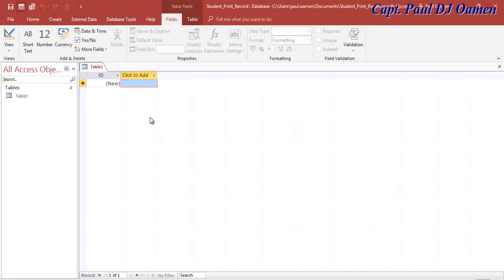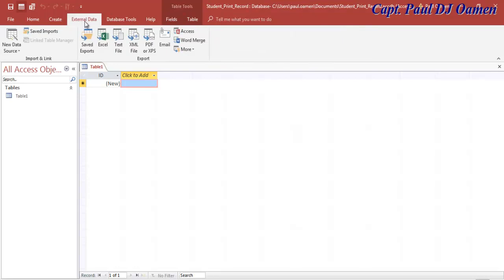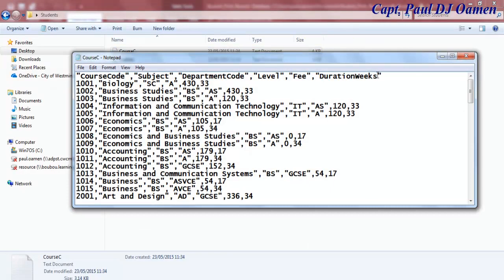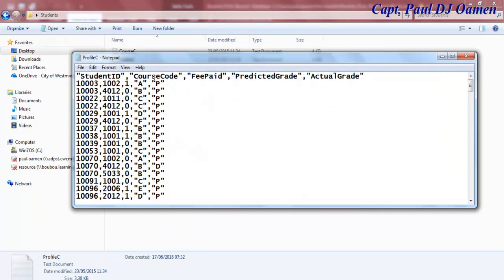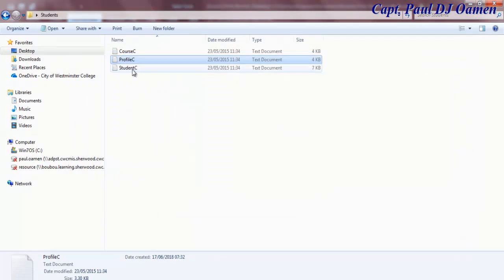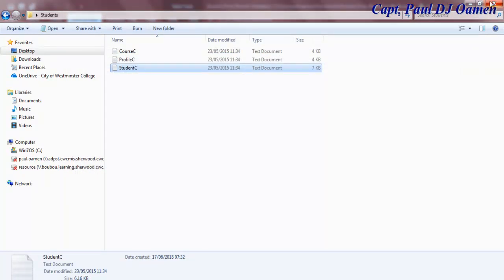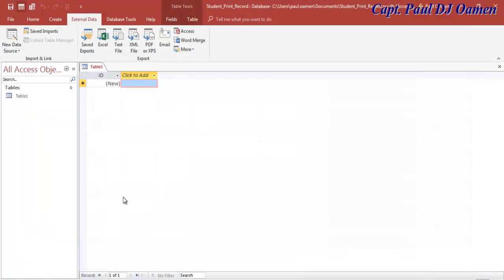Okay, now the next thing I would like to do is to come right here to external data. Click on the external data. I intend to use the following data that I have in here. Let me show it to you guys. That is for course code, and that's for the student profile, and that is student details. So what I'm going to do is I will import all of those data straight on here.